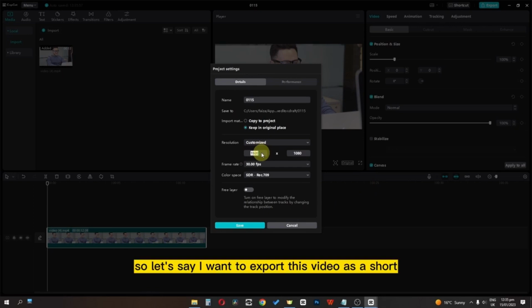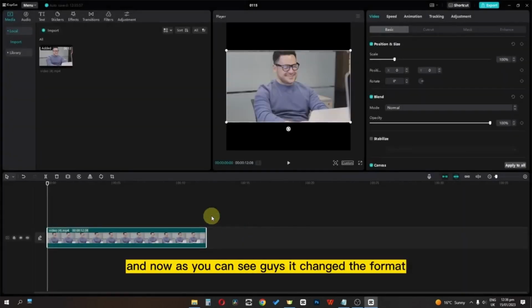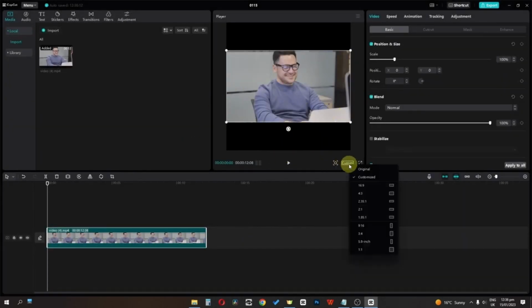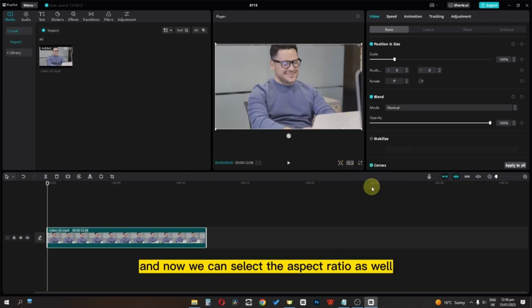So let's say I want to export this video as a short, so I'm going to change the resolution to 1080 x 1080. Now we have the frame rate, we have the color space, and now I'm going to click save. And now as you can see guys, it changed the format, it changed the aspect ratio, and now we can select the aspect ratio as well.